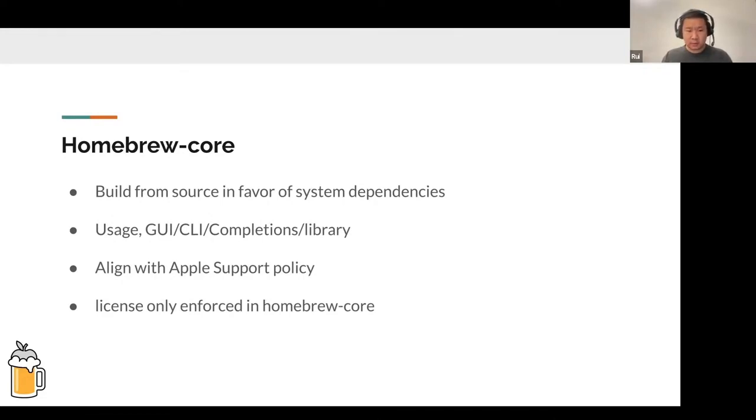Many people use formula, mostly just doing CLI stuff. Core also supports GUI as well as SDK. Historically, we also did completion formula as well, but nowadays we're trying to combine them into formula directly. The current support model we have for core for bottles aligns with Apple's support policy. We only support the last 3 releases. And one thing to highlight here is we only enforce license data in Homebrew core.